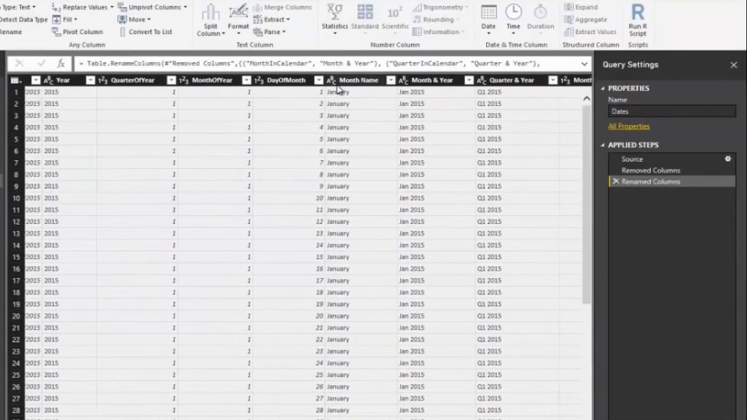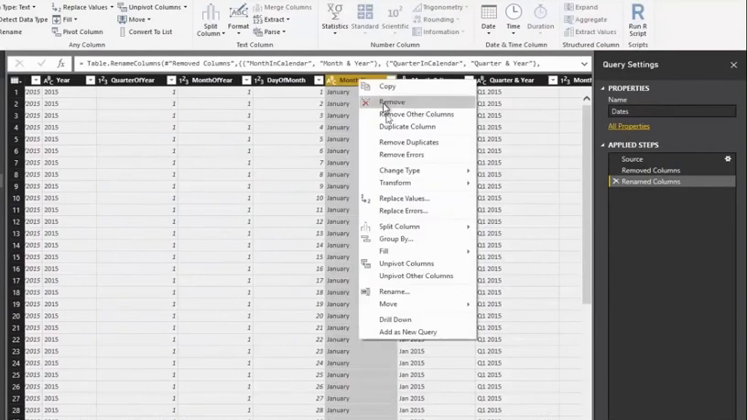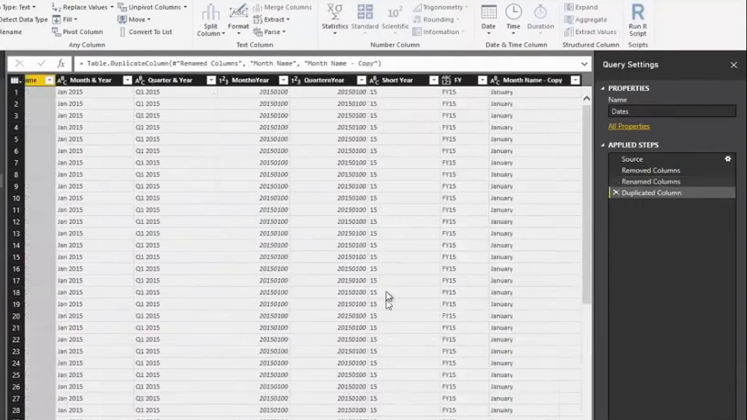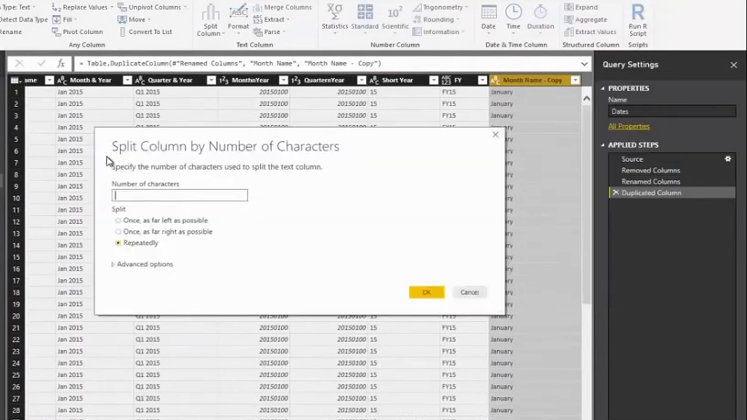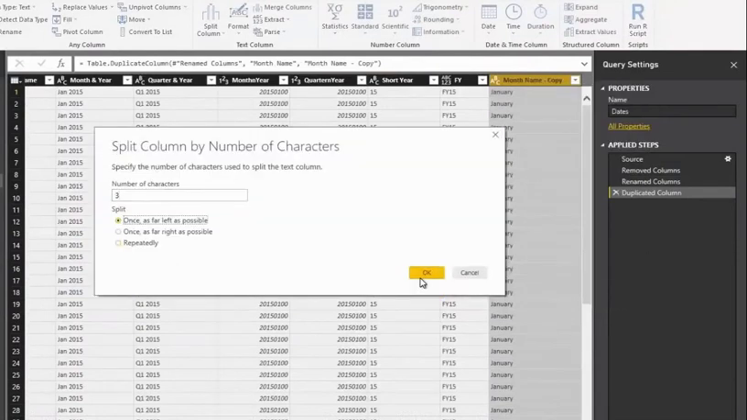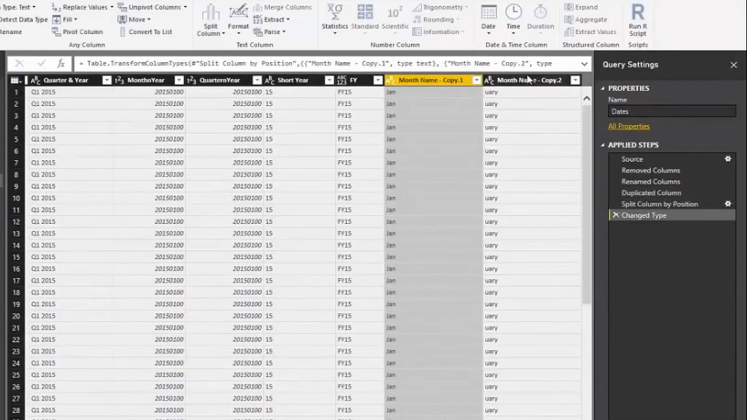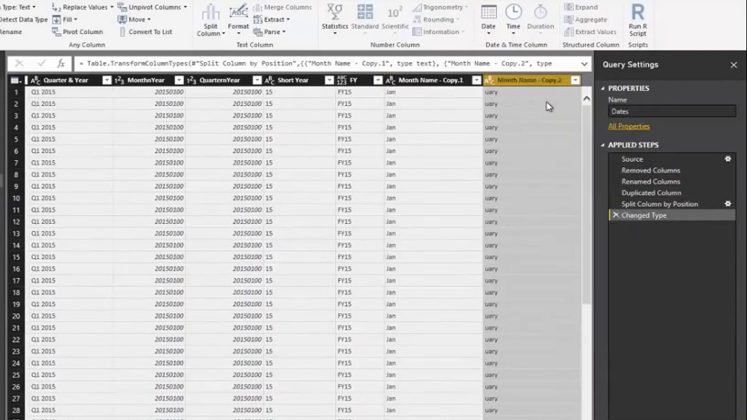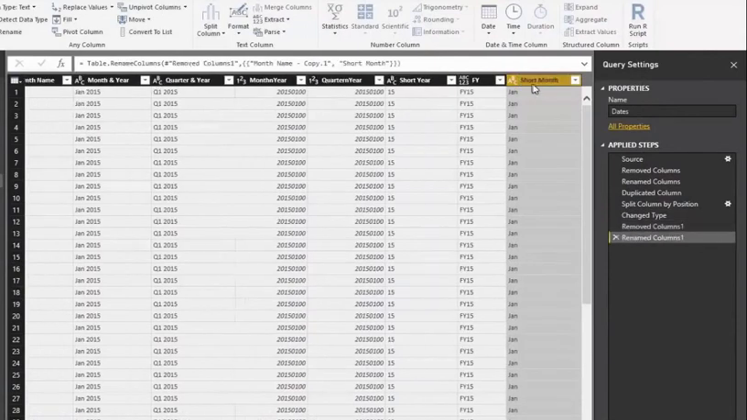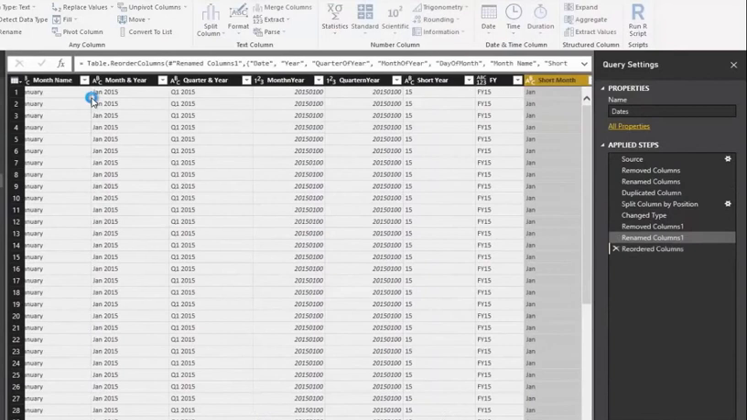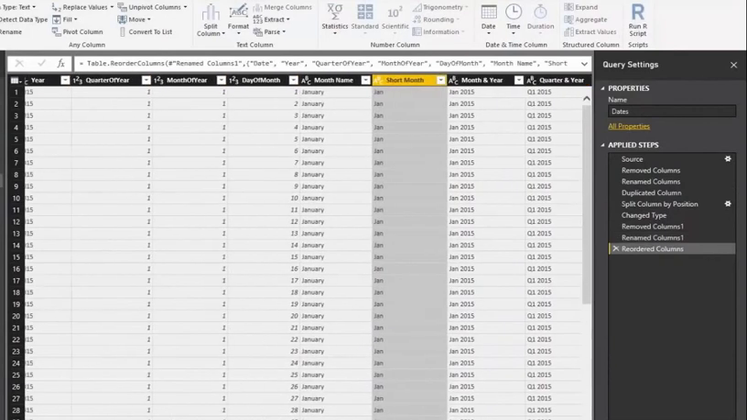First thing, I want a column that just tells us the short months. Here we have the long months, but I would like to have a short month length. So I'm going to duplicate this column, and then split the column by 3 characters as far left as possible. Then I could delete this one because I don't need it anymore. Now we have a very short one, and I'm going to rename it short months. Then we're going to rearrange it, bring it over to the left next to the month name column.